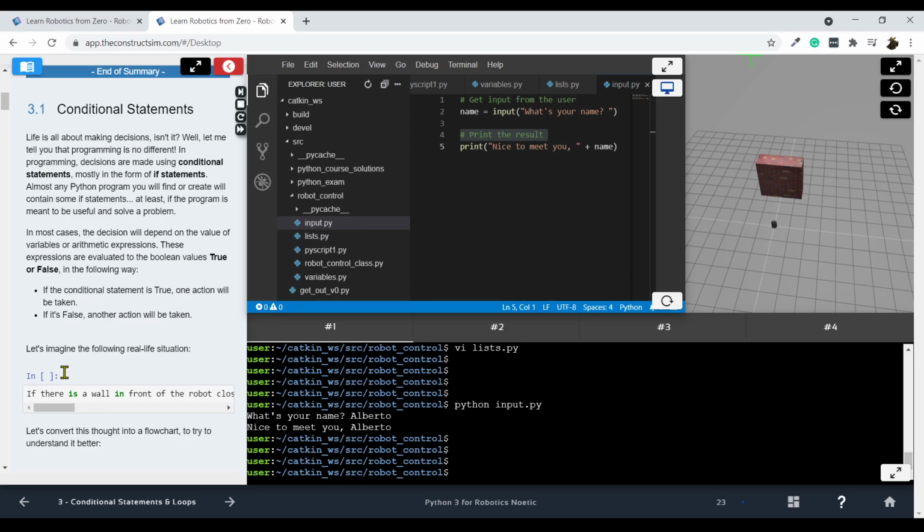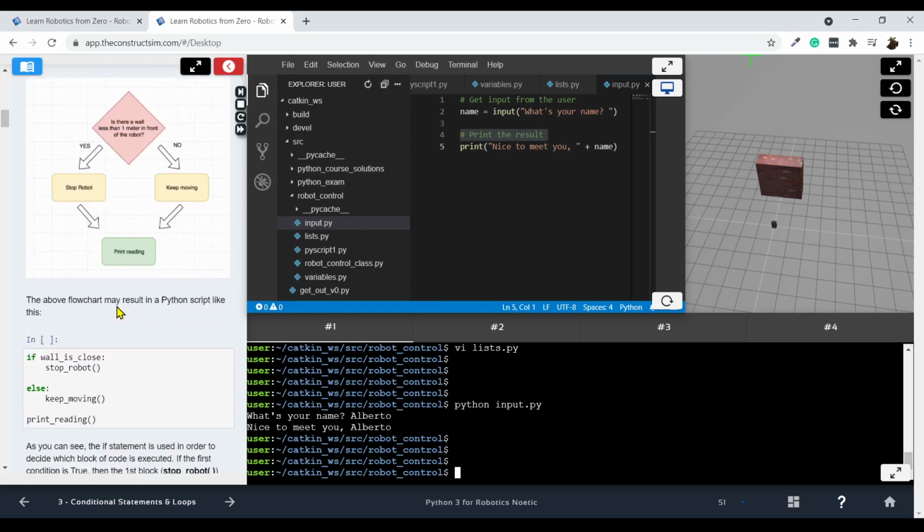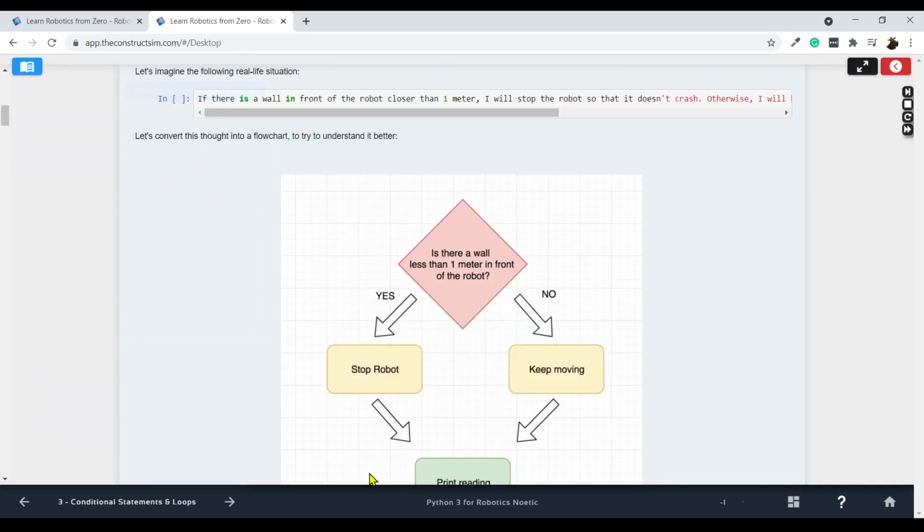And what are conditional statements? Conditional statements are going to allow us to decide depending on the previous code. So basically, we are going to have to make decisions in our code depending on the value of variables. Let's imagine one scenario, for instance. Let's imagine this scenario here.